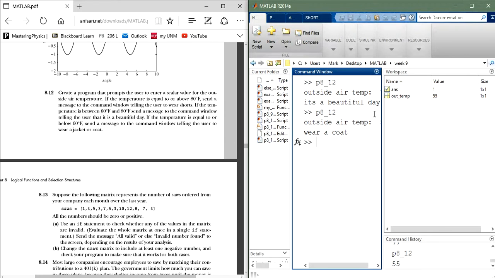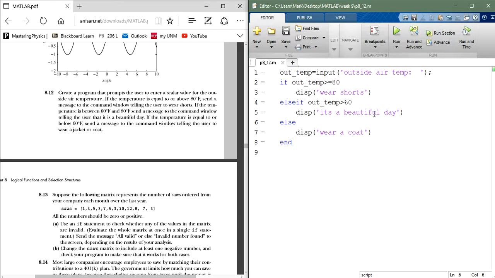Control-Shift-D. And then I'm going to open P12. P8. P8_12. And I spelled open wrong. Well, the reason that worked is because 55 doesn't satisfy this, and 55 definitely doesn't satisfy that. And so, no matter what, any value less than 60, it's going to say wear a coat.